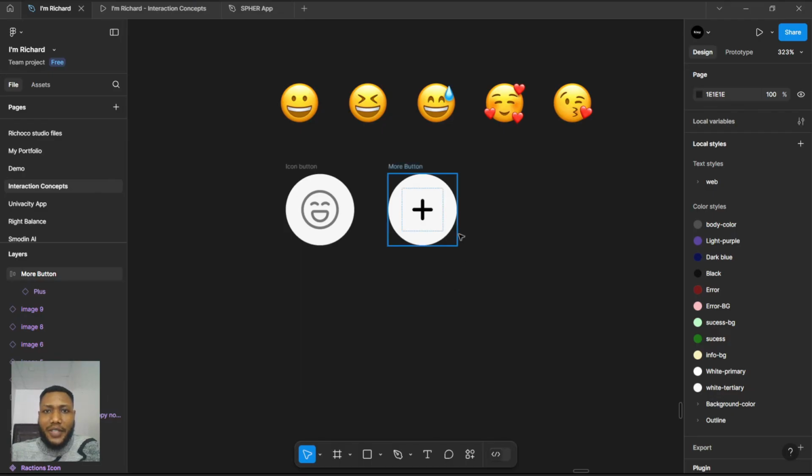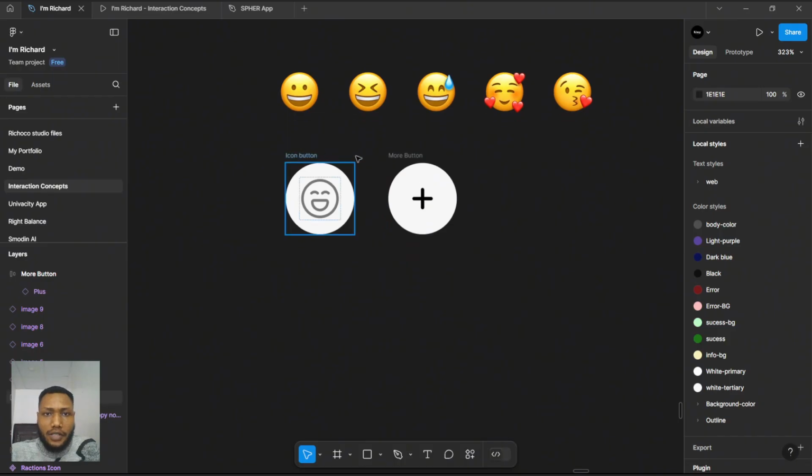Alright, so on Figma here, I have a set of icons that we are going to be using for this. And then I also have this icon button and then the more icon that we are going to be using for this. Okay, so the first thing we want to do is to build the collection of the emojis with the plus icon at the very right. And then afterwards, we move to the next step where we try to animate it to see that this icon component comes alive, and then we are able to track each of the selected states.